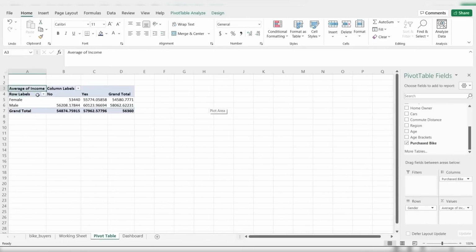So we can see that right here for the people who did not buy a bike, the females, their average salary was $53,000. The average salary for males was $56,000. For yes, the ones who did buy a bike, the average salary was $55,000 for female and $60,000 for male. So the people who had a little bit more money are buying bikes, and we can also see that the men are making more money in this data set just overall in general.